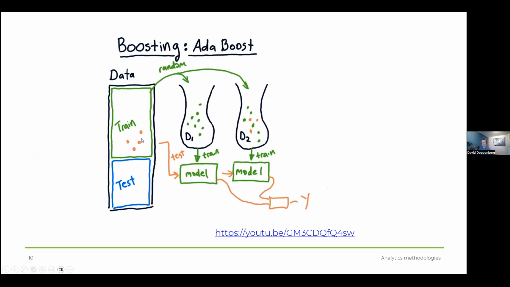Then these are given a separate weight, such that in the next iteration here, the subset D2 is more likely to pick up on the observations the first model was performing worse on. So you can see these orange dots here, already 3 are present in this second subset. And then again, you retrain your model and then you try to see the performance of this whole ensemble.